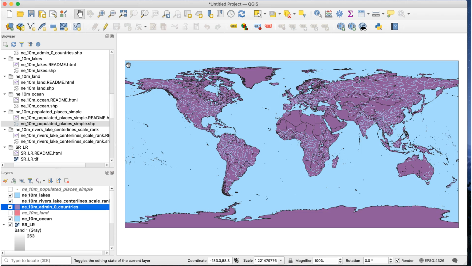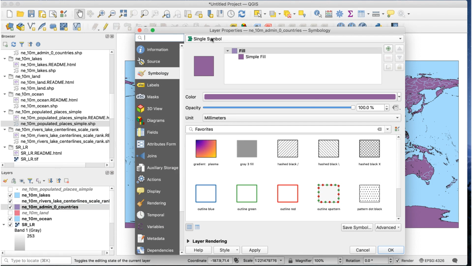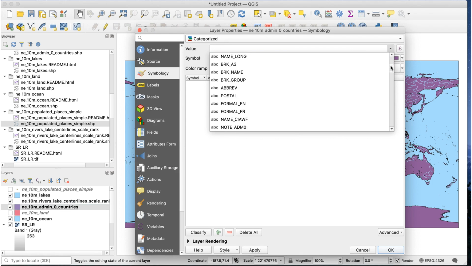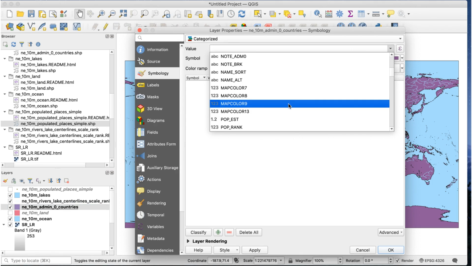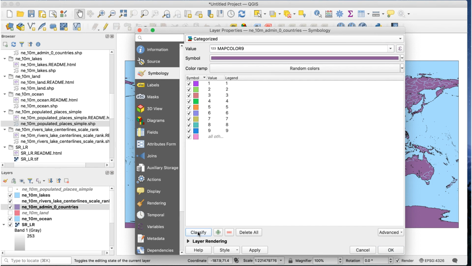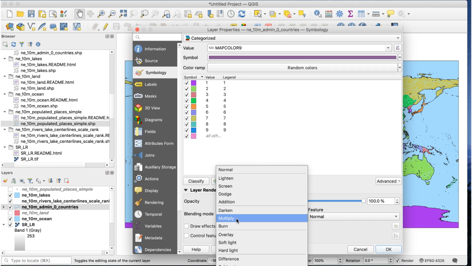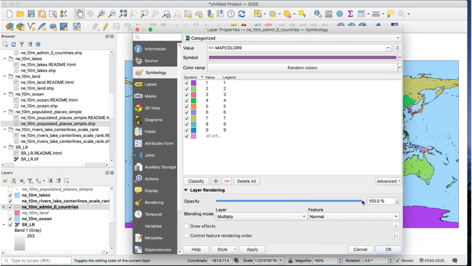I'll double-click on the country layer to open the Layer Properties window. At the top, I'll change Single Symbol to Categorized. For the value, I'll select Map Color 9, then click Classify. I'll click Apply to see how that looks. Those colors are a bit bright for me, but you can adjust them as desired or use a different color ramp. I can't see the shaded relief layer, so I'll change the blending mode of the countries layer to Multiply.